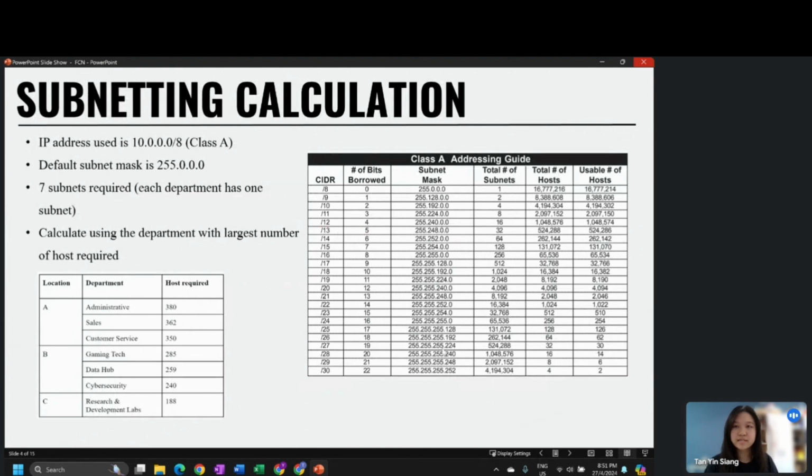Next, we will be calculating the subnetting table. In this assignment, the IP address that we use is 10.0.0.0 and the default subnet mask is 255.0.0.0. 7 subnets are required as each department has one subnet. We are using the department with the largest number of hosts required to calculate. Among all the departments, the administrative department has the largest number of hosts required, which is equal to 380 hosts.